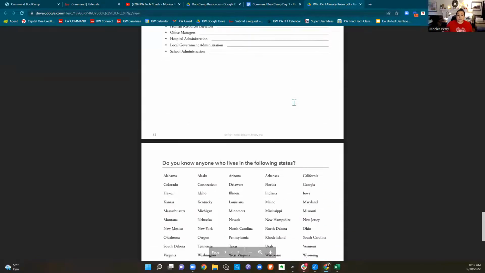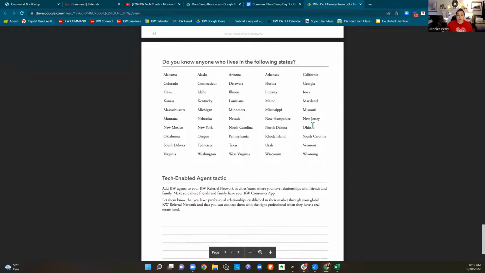People that are decision makers in businesses, and who do you know that lives in these states? Because we have Keller Williams offices in these states. So don't pigeonhole yourself into only working where you live. I have a huge family in San Antonio, a huge family, right? Both of my parents had 6 siblings. So big families, right? They have kids, and then those kids have kids, and so on and so forth. So I have a huge family out in Texas.